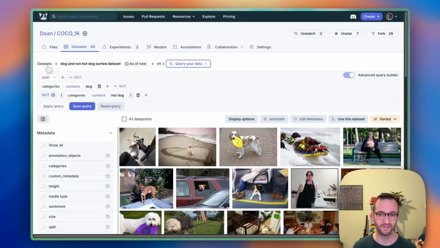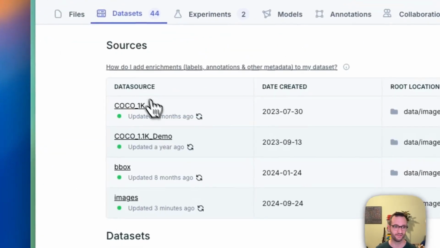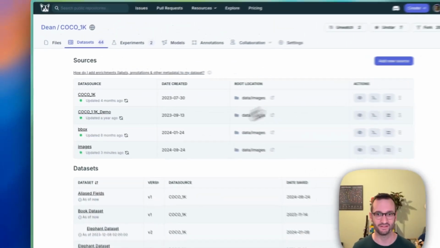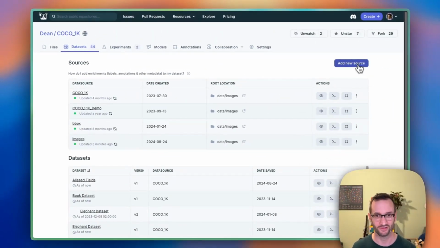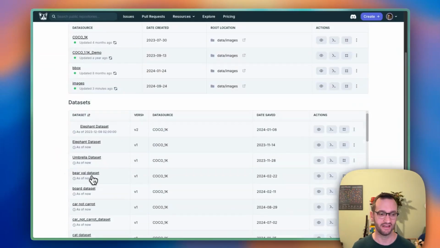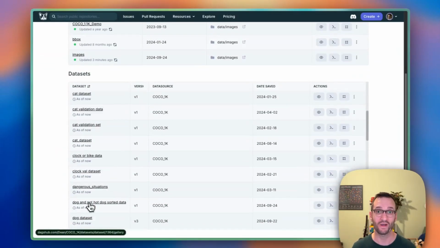Now, there are two things that you should know about this. First, a data source is defined as something that comes from an external source. So this can be a folder or a bucket, everything I showed earlier. A dataset is basically a derivative of a data source. So it is a data source with an attached query or sorting or any other parameter that you add to this.